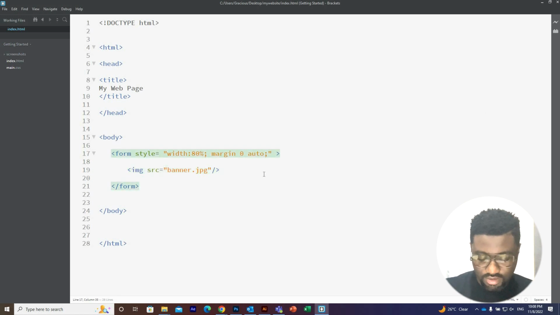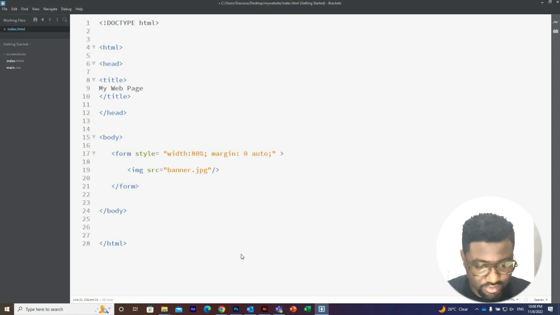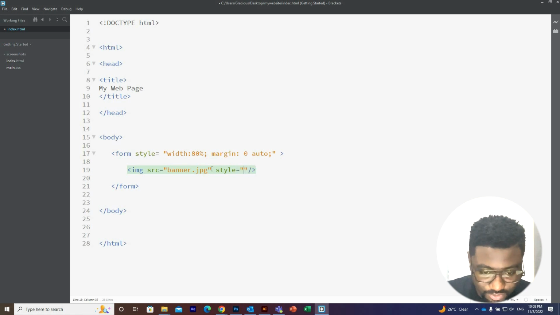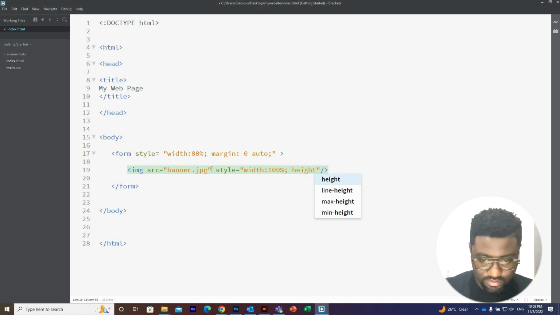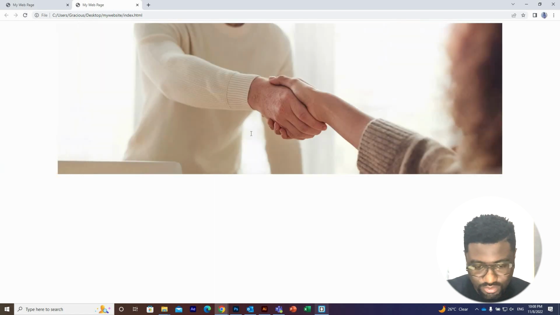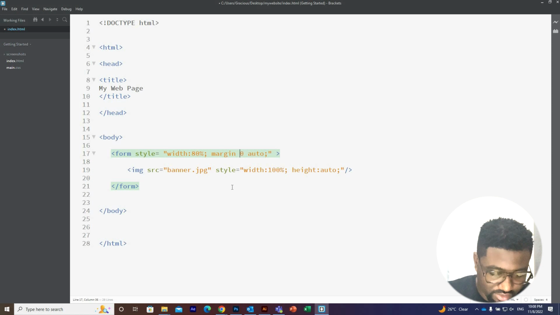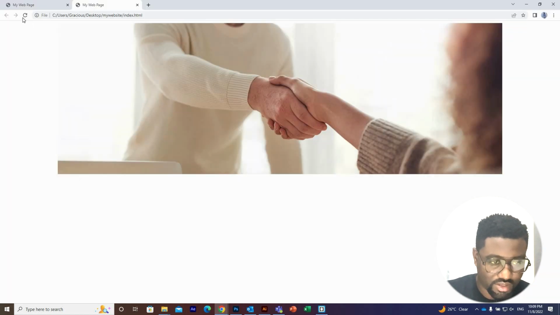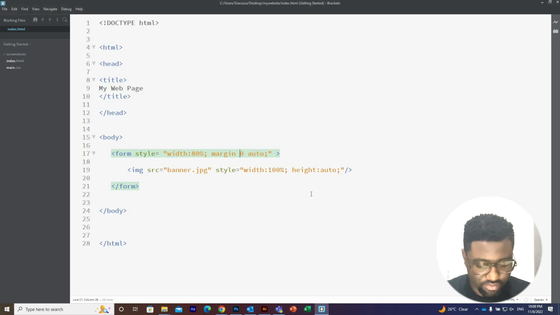This is it. I missed the colon here. So you really need to pay attention when you are typing your code, because once you miss one thing, it will be very difficult. 100%. And then height should be auto. And I hope this works. Yes. So as you can see, I missed the colon here, so it wasn't styling. Once I bring that, it works.